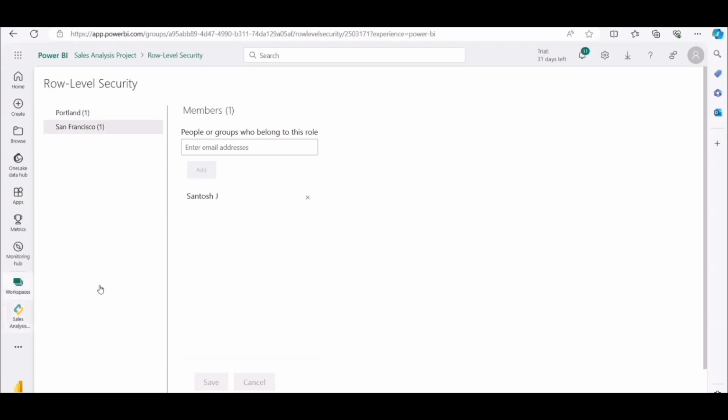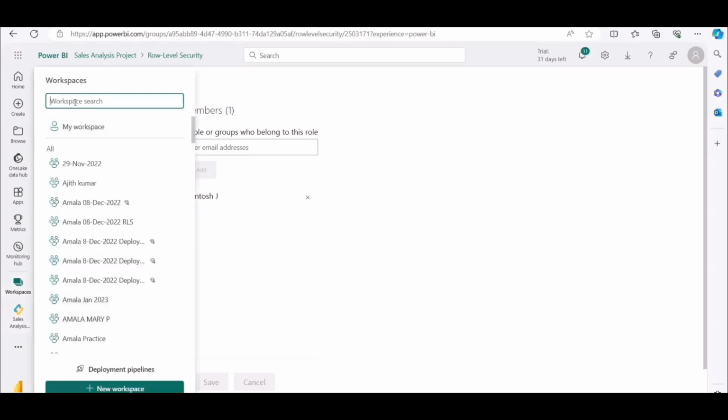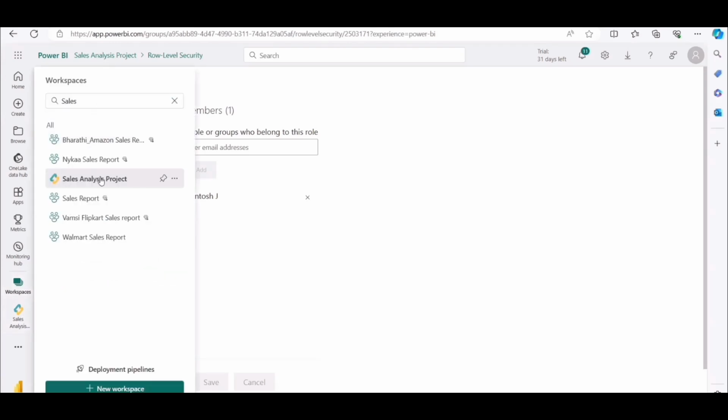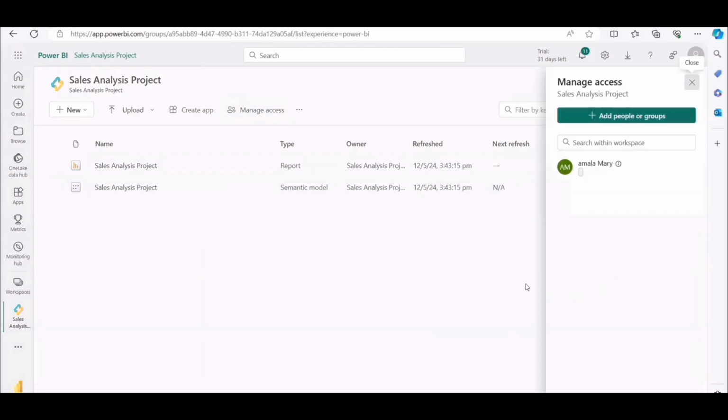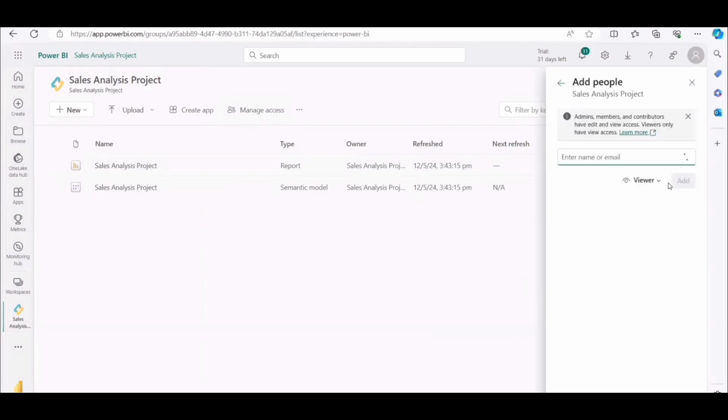So it's saved now. What we need to do now is go to the respective workspace. For those two mail IDs, we need to provide only viewer access. I have said, right, that to view this workspace we need to provide the access. We have four different accesses, right? Now I will add those two mail IDs and provide viewer access. So I'll click on add.